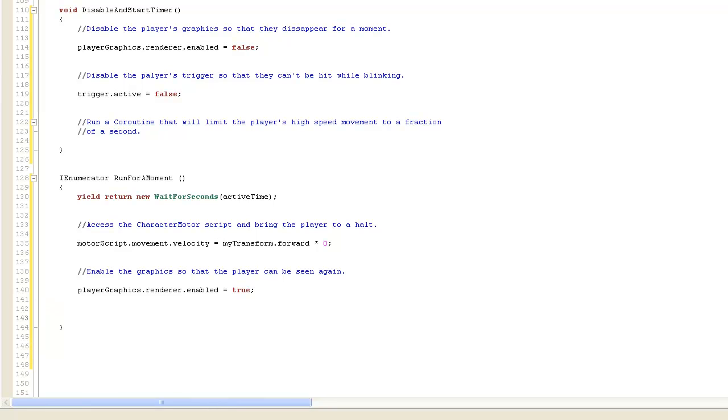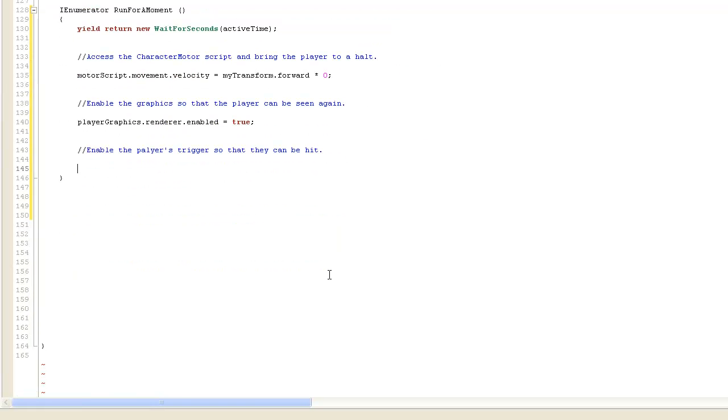Then we enable the trigger game object again. So enable the player's trigger so that they can be hit. Trigger dot active is equal to true.